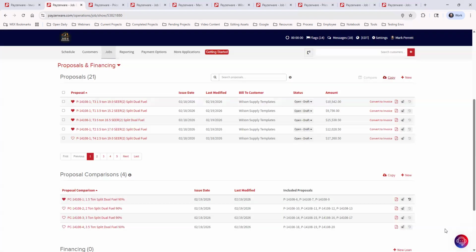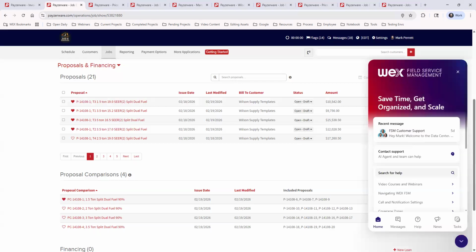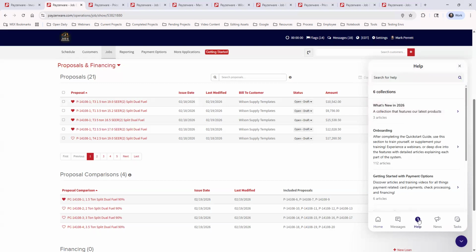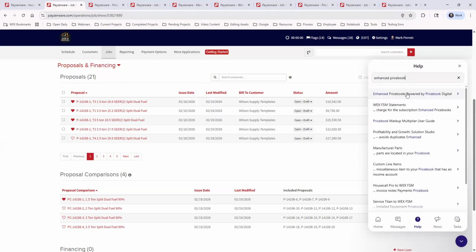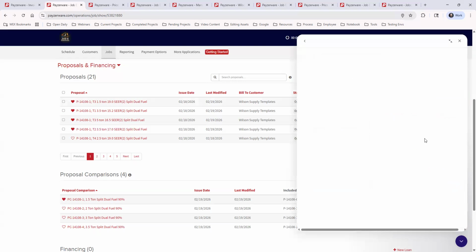So if you are interested in that, you can go to that help center and either contact support and just let them know, hey, I'm interested in signing up for the enhanced price book feature, or you can just search that in the search, enhanced price book, and go to the enhanced price books powered by Pricebook Digital article.